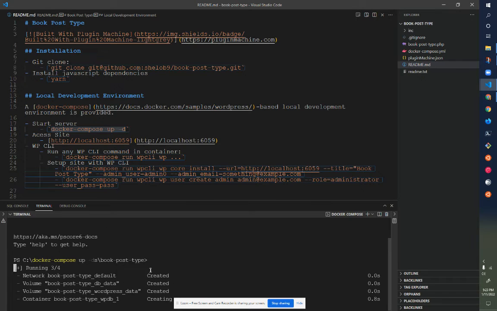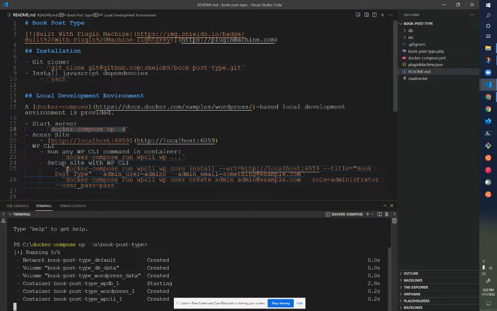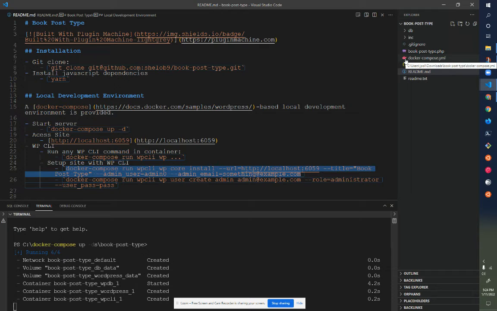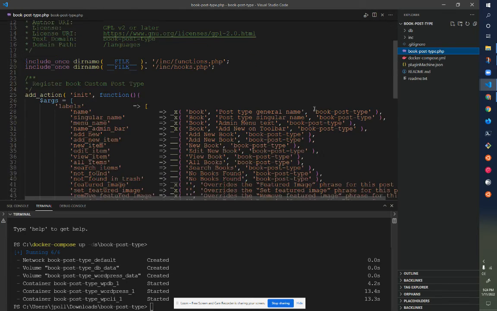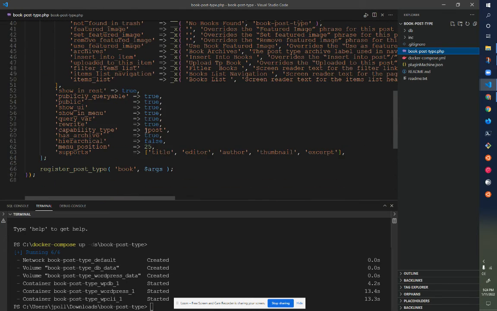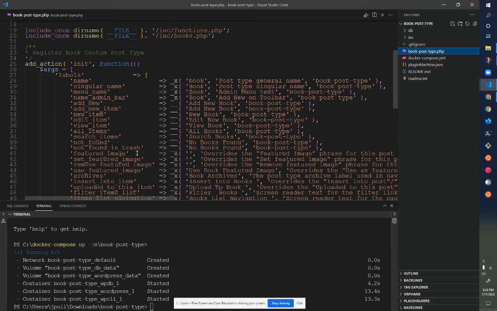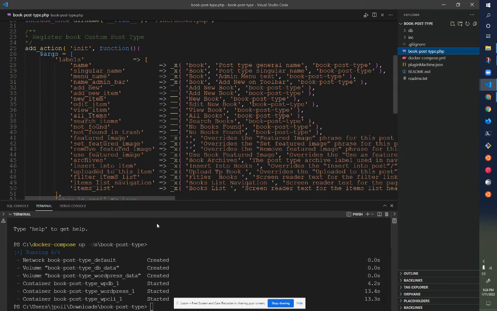Just point and click. But you don't need to know anything about Docker to use Docker, really, I guess is my point, other than to install and cut and paste. And so while we're doing this, we can look and see here, this is the code that was generated for the custom post type.